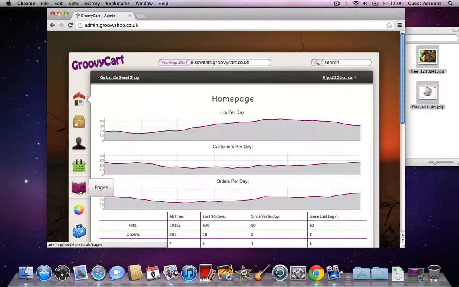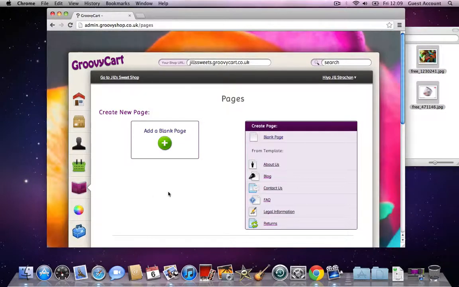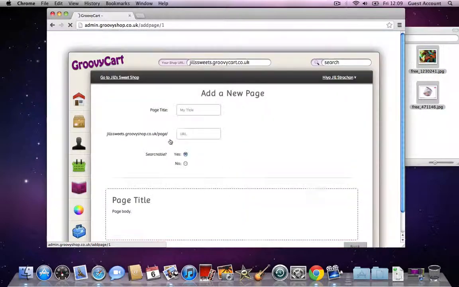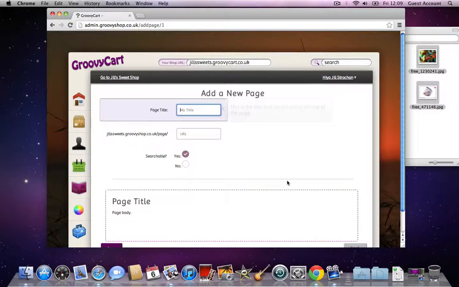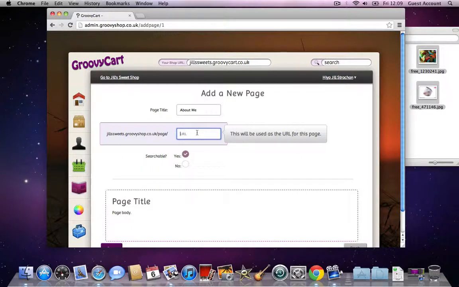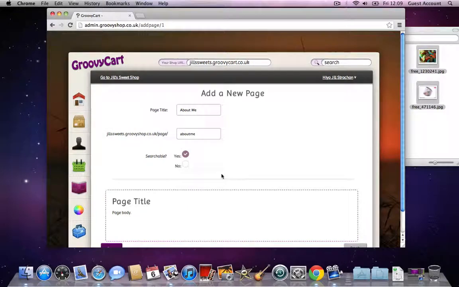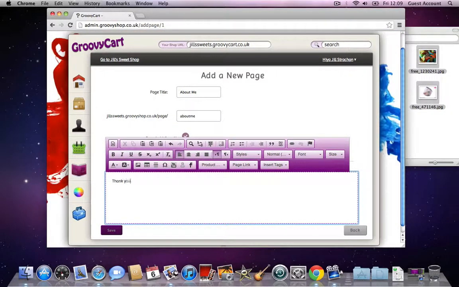So what these are, are blank pages. Could you use that, say, for a blog or something? Oh, yes, so you could add a blog. If I just put in a blank page, I'll call this page About Us, About Me. It's nicer. We can give this page a URL that we want, about-me. So say, thank you for taking my shop. So we can put as much text as we like here.